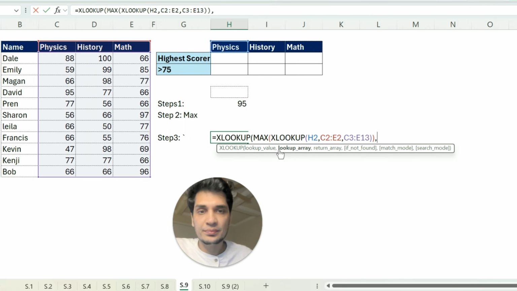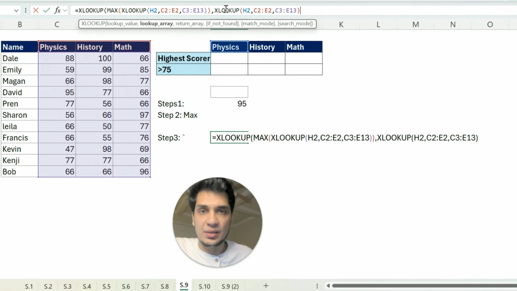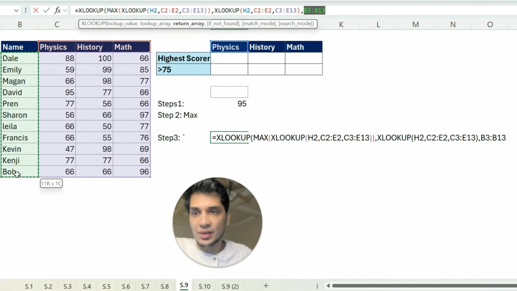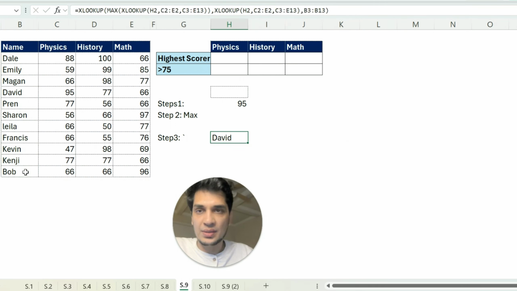Comma. What would be the lookup array? Lookup array can be the same. Just copy the formula. This is the array that our information is included. And what would be the return? The return would be the names that we are looking at. Close the parentheses. See? David has scored highest in physics.